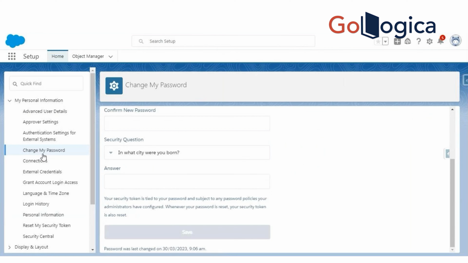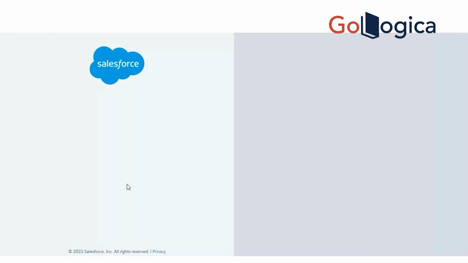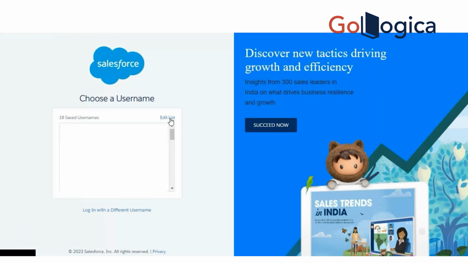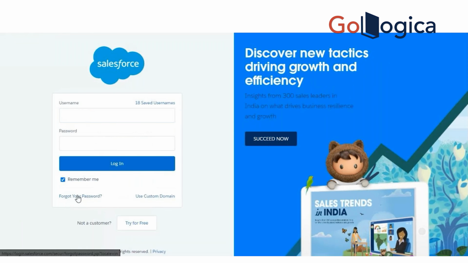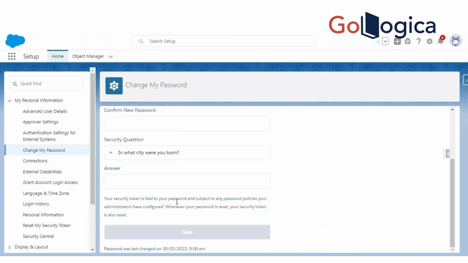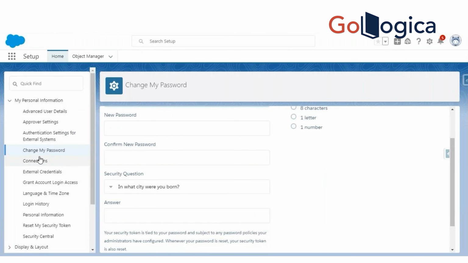And if I forgot my password, then we can request it from login.salesforce.com, and here's an option: Forgot your password. So just in case you forgot your password, you have to use this option. And if you want to reset your password, then you have to follow this link and reset it. So, change my password.